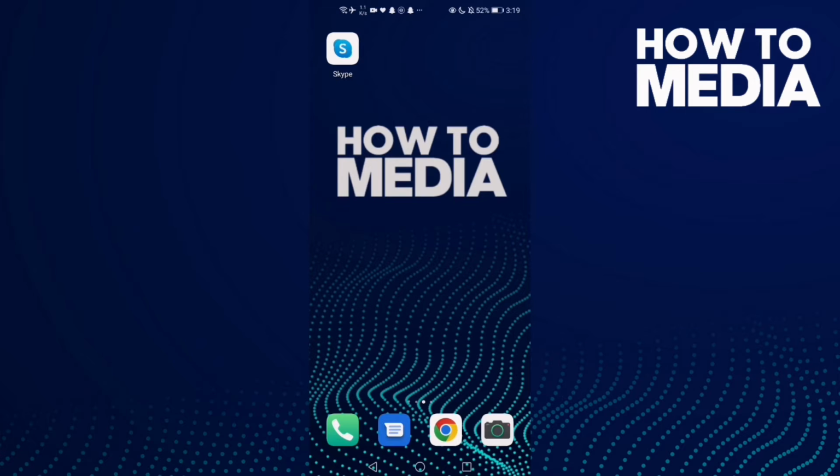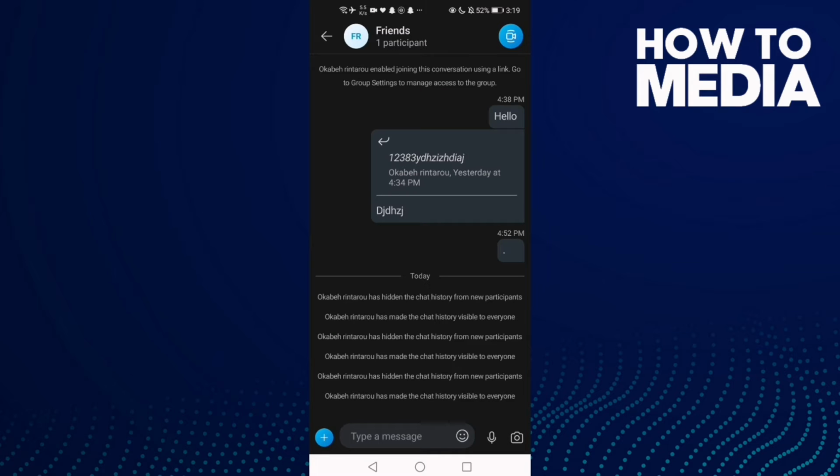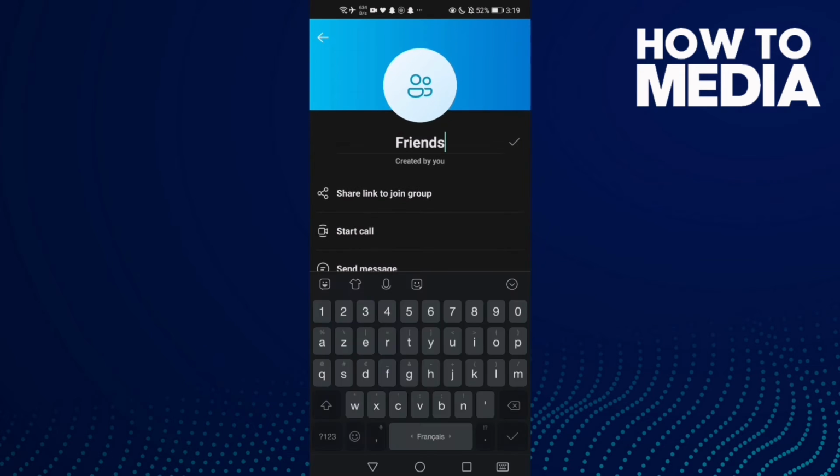First thing you're gonna do is go to Skype, and now click any group here you want, like this one, friends, and then click on top corner here. And now all you need to do is just click this icon here.